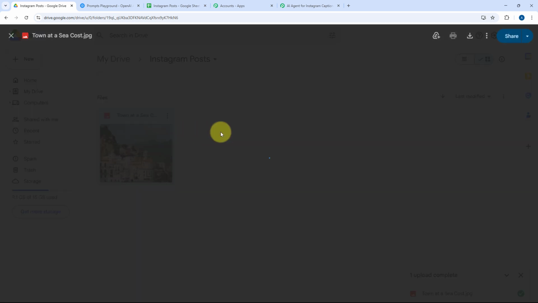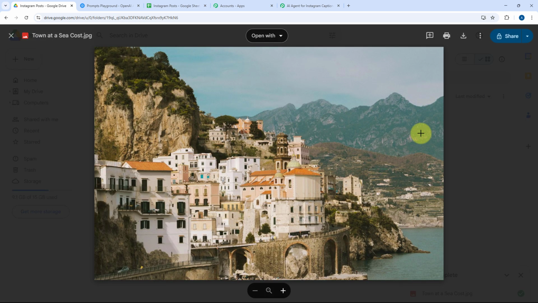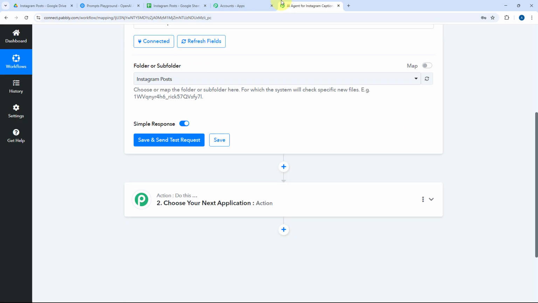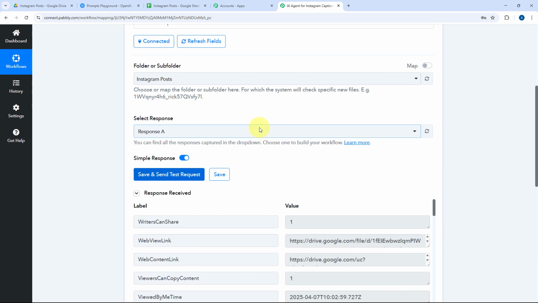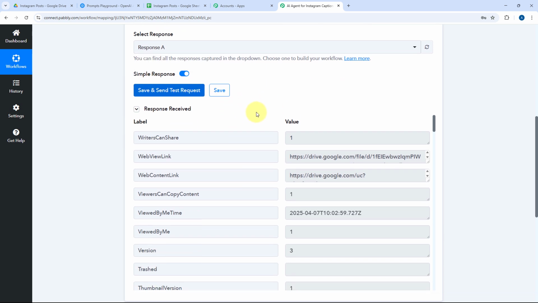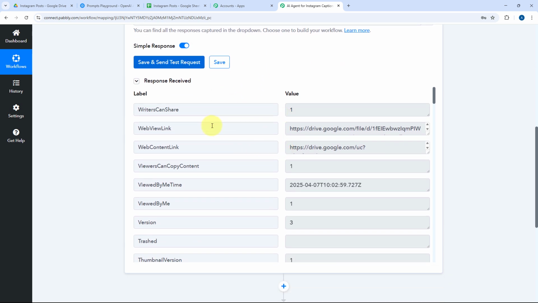So this is the image which I want to post on my Instagram profile for which we will be generating the caption. Now after uploading the image, we'll get back to Pabbly Connect and click on this save and send test request button. And as you click on save and send test request, here you can see that we have received the response. And in this response, we have received the details of the same file. Like here we have the web view link of the same file.